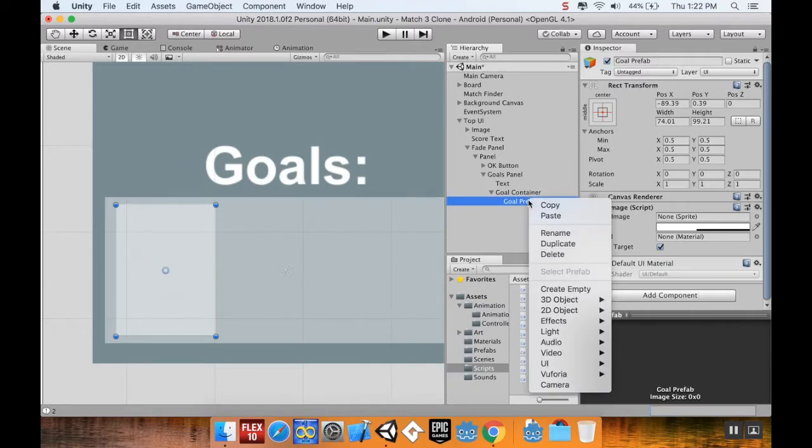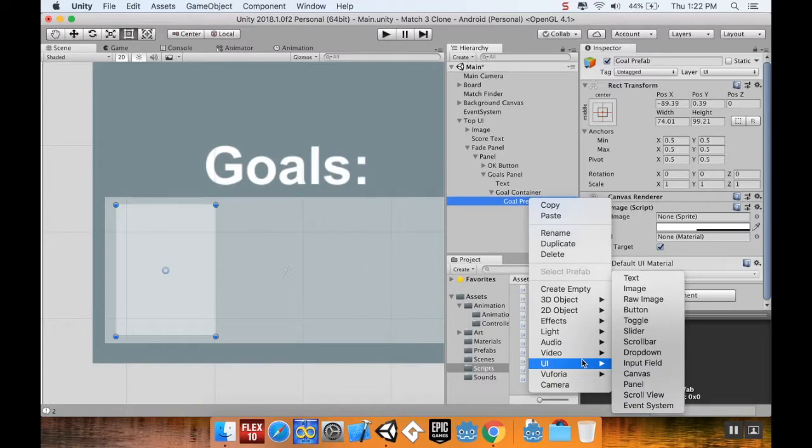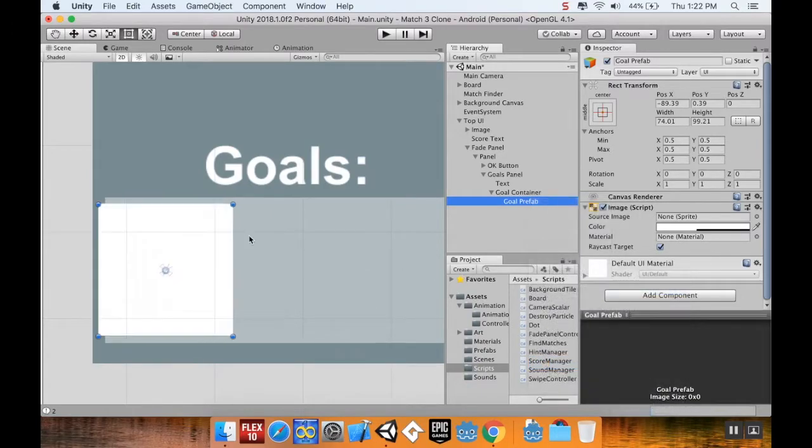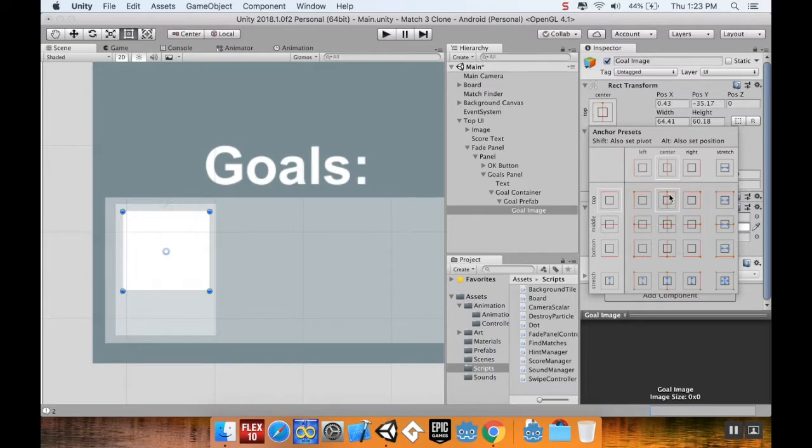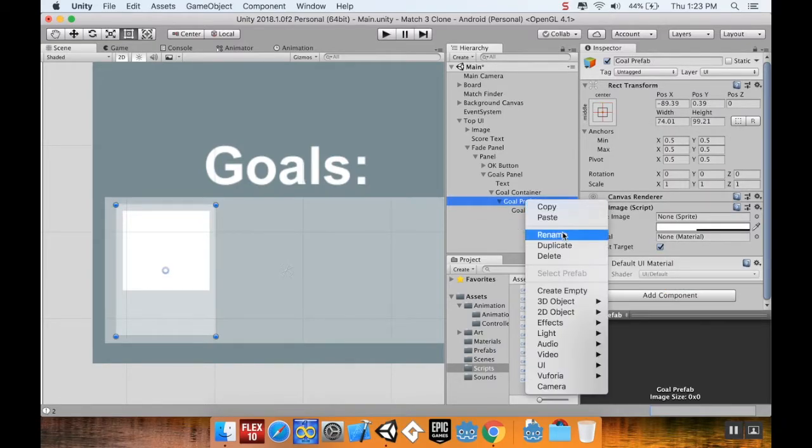Now, as a child to this, I'm going to make two things. The first thing is going to be an image. I know we're making a lot of children here, but we have things nested inside of things, and there's reasons for that. I'm going to rename this image to goal image, and anchor that to upper center. And then inside my goal prefab, I'm also going to create some text.